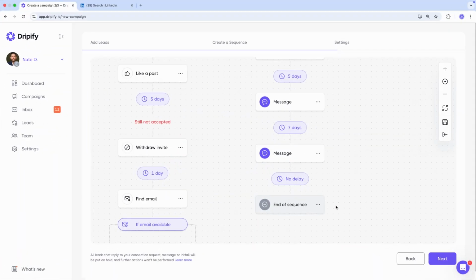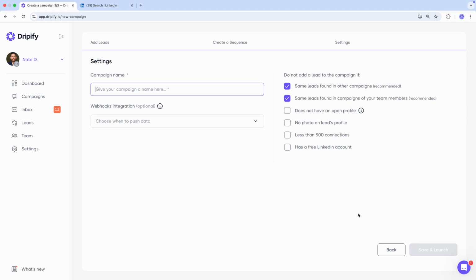No need to worry about overwhelming your leads with messages. Dripify cleverly pauses a sequence the moment a lead responds, so you can engage with them personally. And should you want to continue the automated sequence, simply unpause them and Dripify will pick up right where it left off. With our sequence all set up, let's not waste any more time. We click Next and finish setting up our campaign.